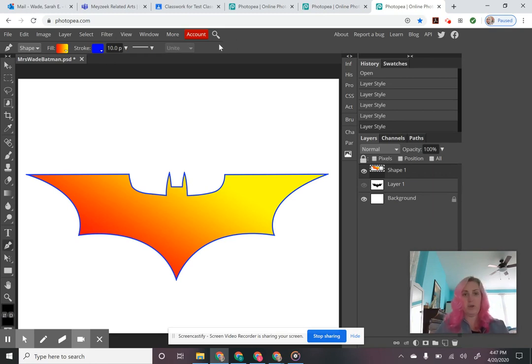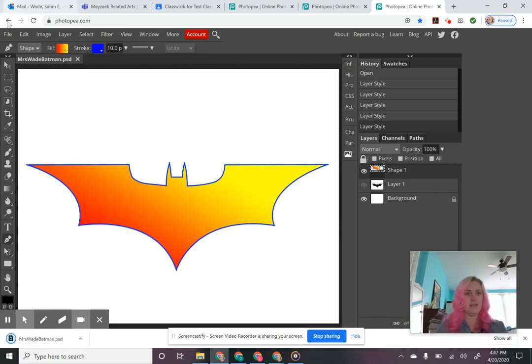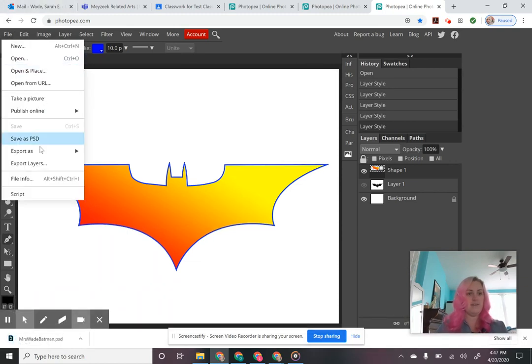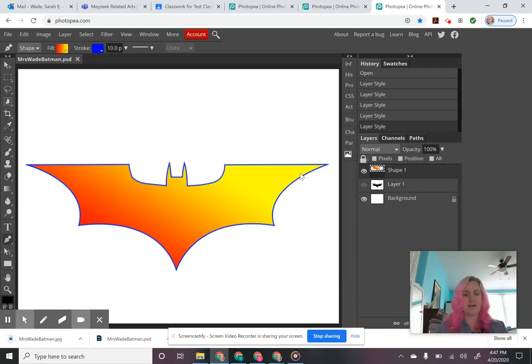So we already named our file Batman, or Mrs. Wade, Batman was mine. Yours is gonna be your name, Batman. So we're gonna go ahead and click File. We're gonna save as a PSD like we always do. It's gonna download. Gonna go ahead and save it or export it as a JPEG because it's just a good idea to have a JPEG file as well. Hit save, and that's gonna download.